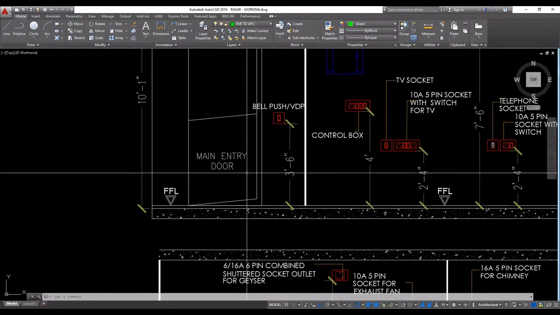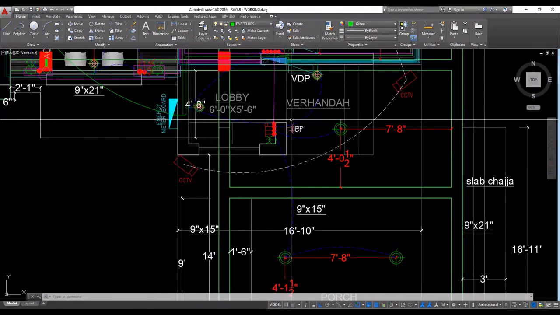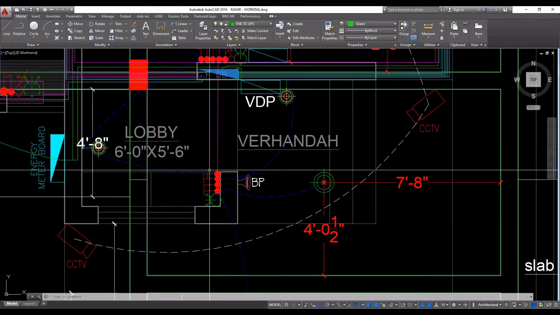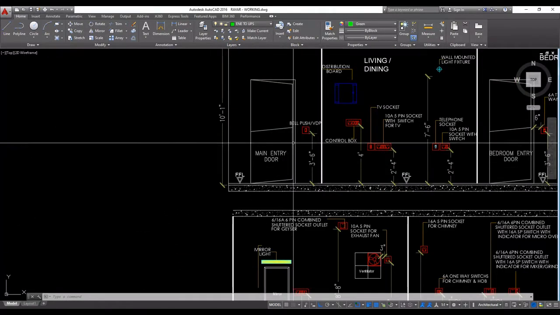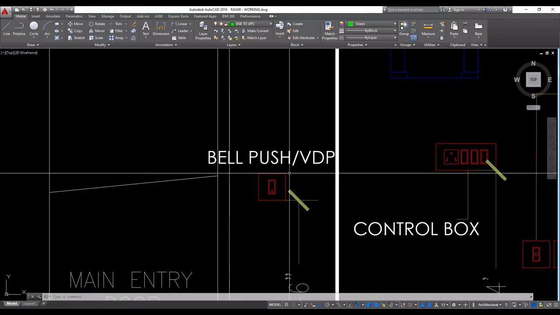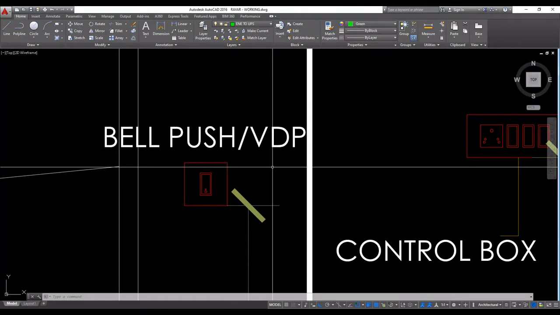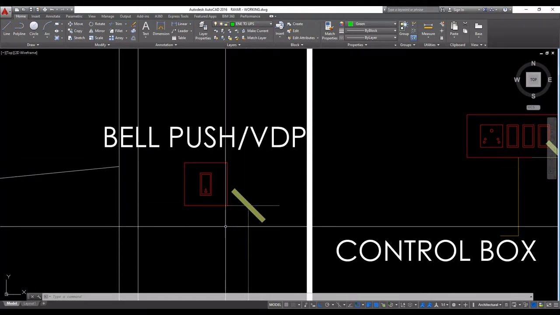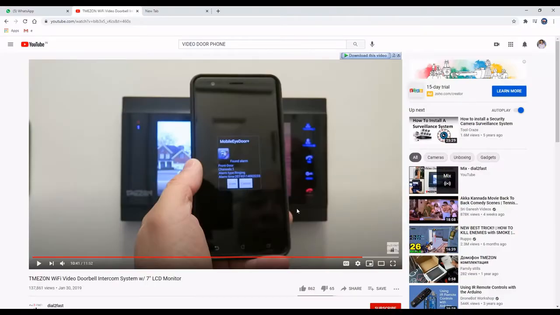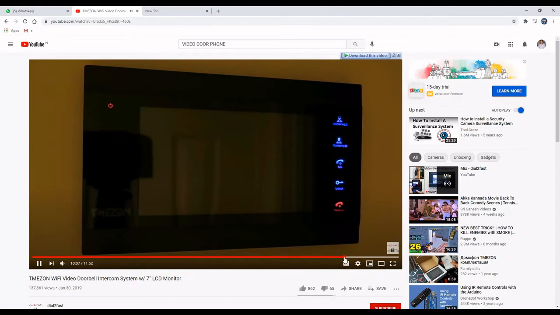This is the main entry door. I will show the drawing. Okay friends, here is the bell push and video door phone. This video door phone works as a bell push and video recorder. I will show the drawing. This is the video door phone. When someone rings the doorbell.